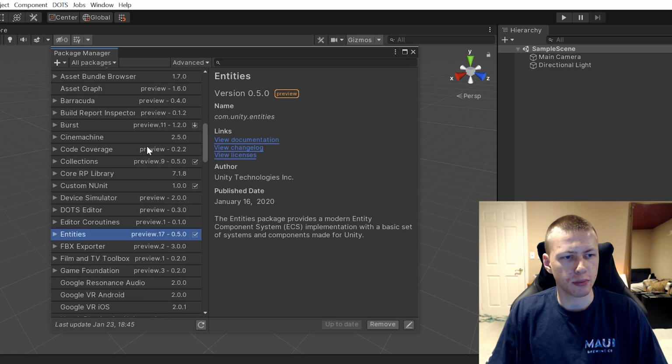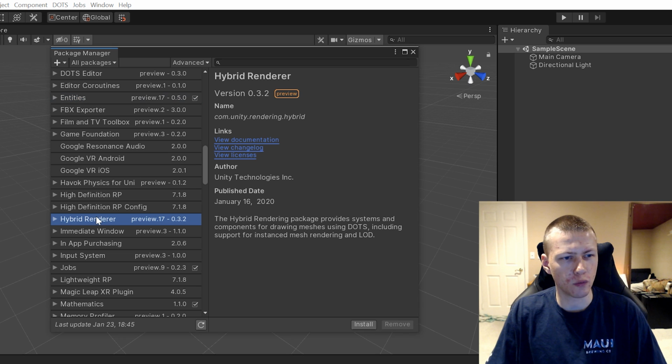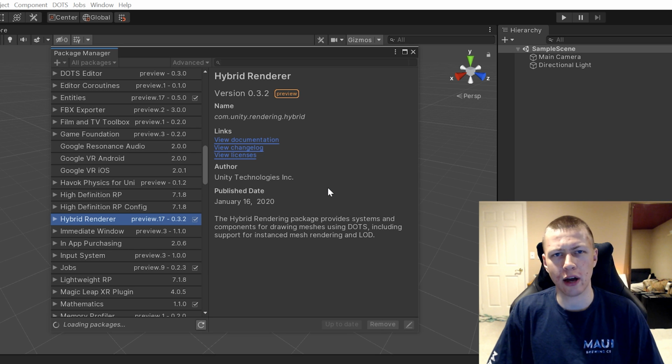All right, and once that's complete, the next package that we're going to need to import is the hybrid renderer. So just go ahead and click on the hybrid renderer. Again, click install and wait for that to install. And this is going to allow us to actually render the entities within our scene.